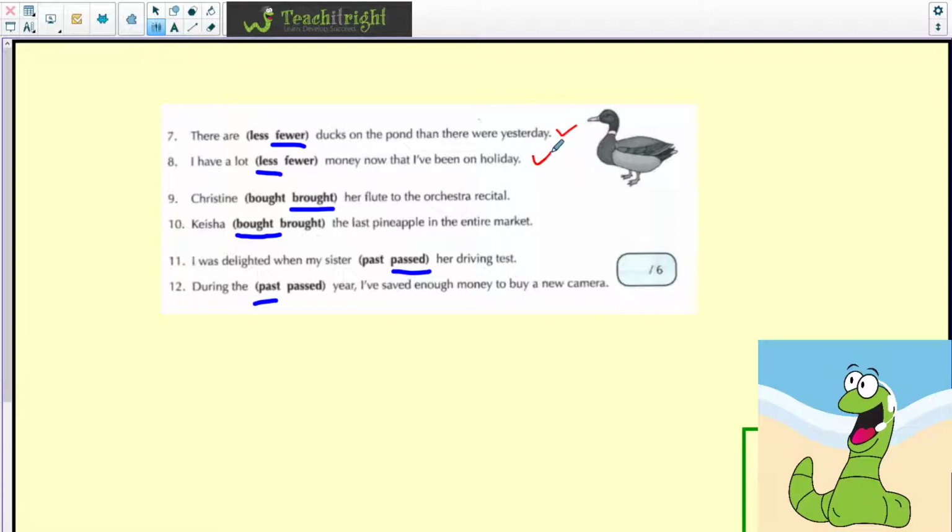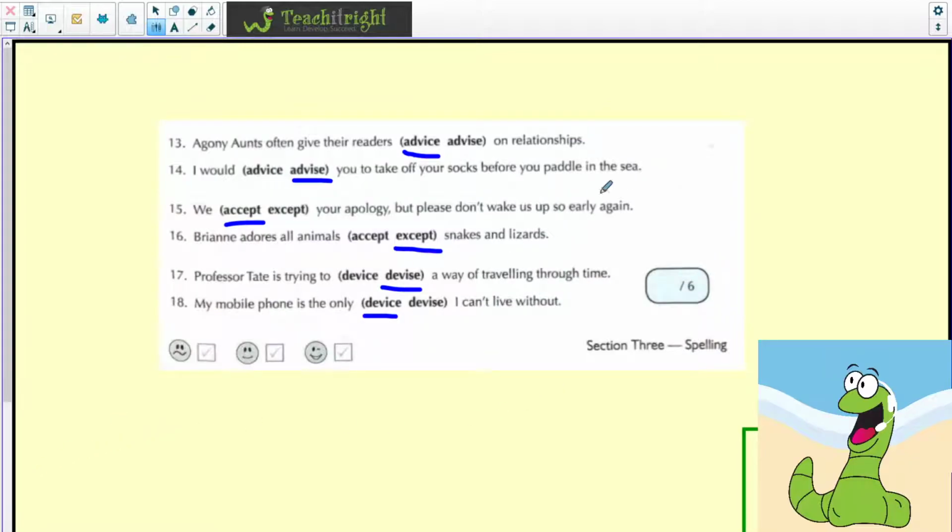Less, brought, and then we've got bought, and then we've got past. Past makes sense here because it means completed something successfully, whereas the other past is something that happened previously in the past. And 6 out of 6 there.